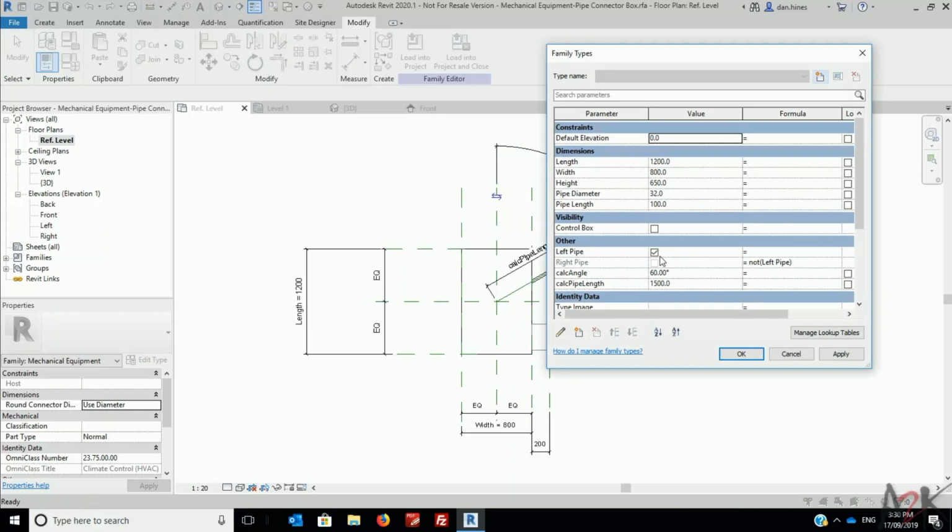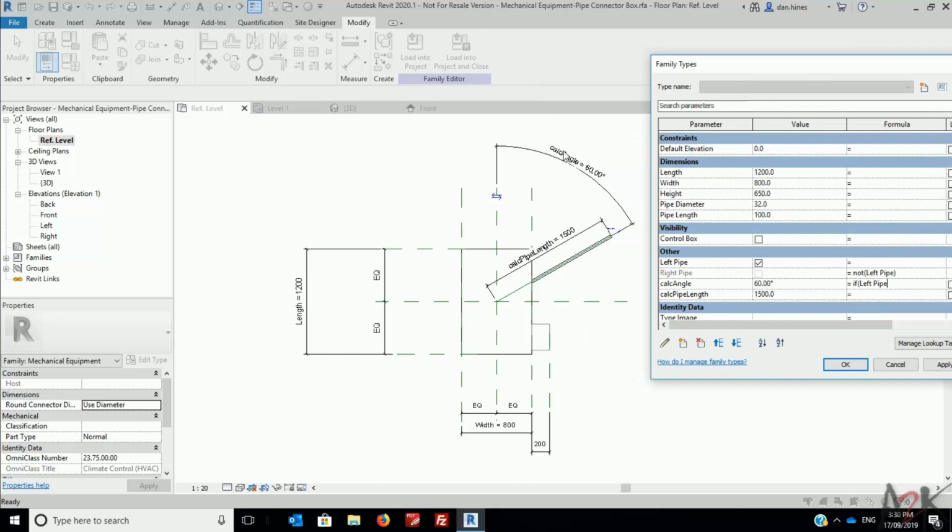So in this case, if the left pipe, which is essentially over this side on the screen, on the left of the screen, then our angle is going to want to be 90 plus 180 to give us 270. Otherwise, we'll say 90. And our pipe length is essentially a factor of our width of our unit plus our pipe length, which this pipe length is essentially stipulating the extension beyond the face of the unit. So this is going to end up being width divided by 2 plus pipe length. And you'll see that automatically updates.